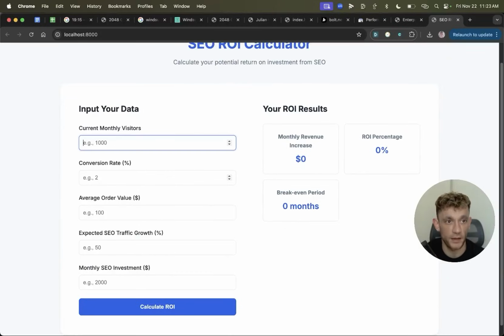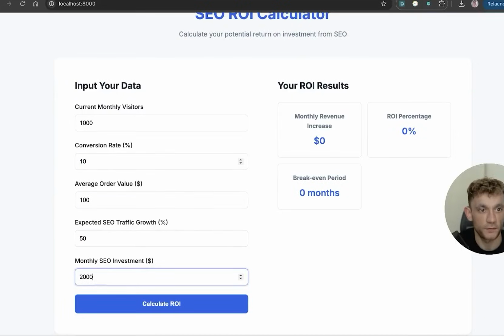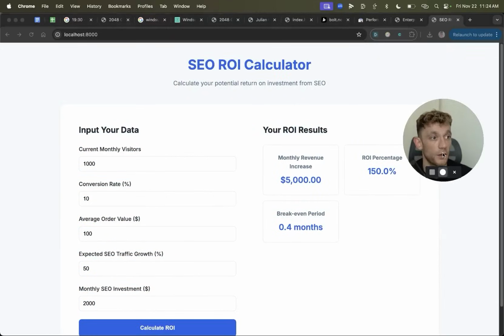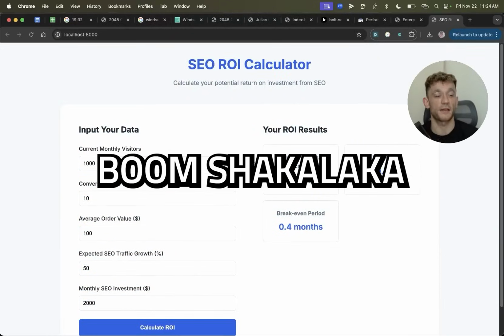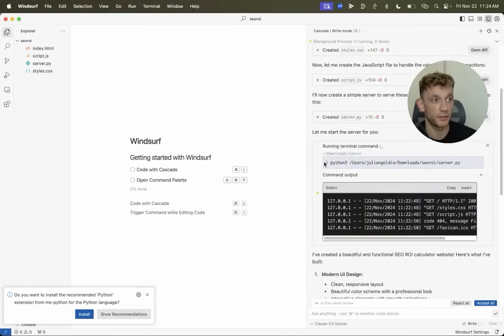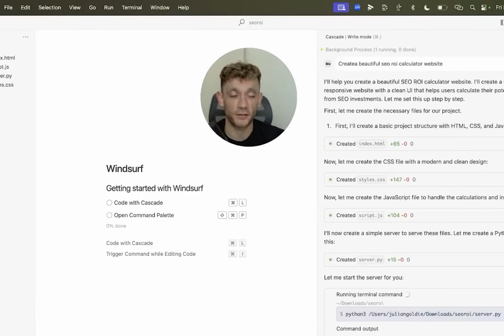So we'll put like 1,000 here, then we'll put 10% conversion rate, order value 50%, 2,000, hit calculate ROI, and it works beautifully, right? And then all you need to do is just get the domain, like I say, host it on Vercel, upload the files, etc. And boom, shakalaka, you've created a website without going back and forth, without any errors or that sort of thing. Literally, that is a whole chat. It is absolutely amazing, and it is redonkulous how easy that was.